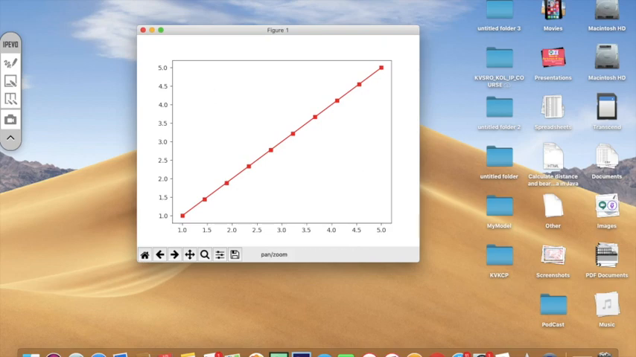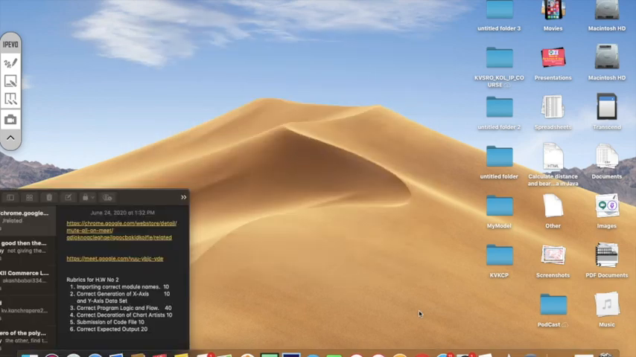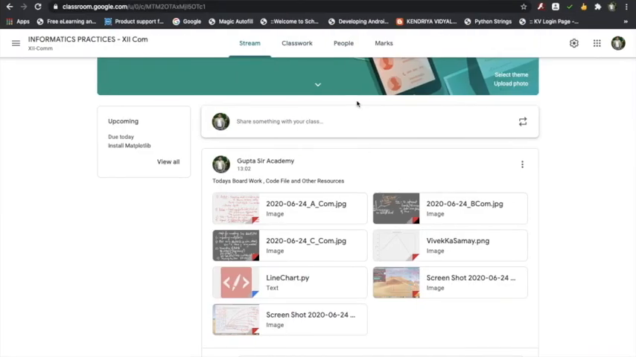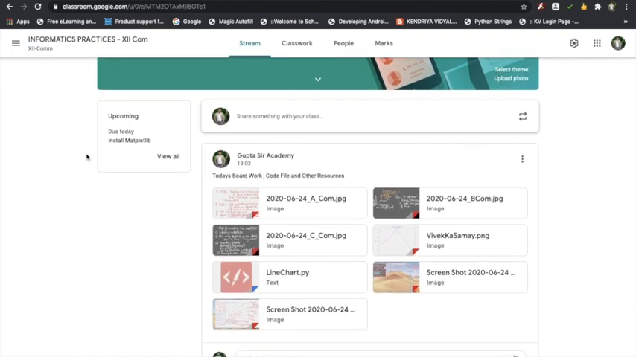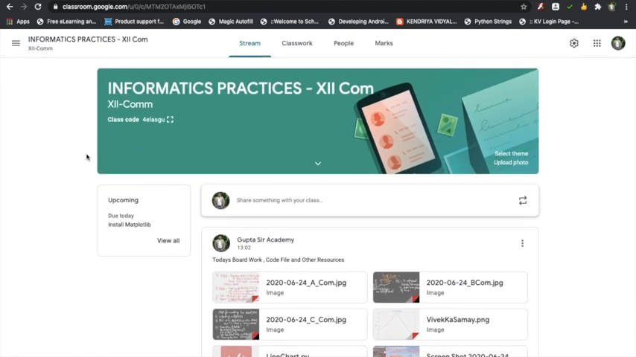So let us proceed for assigning the assignment to this class. This is an IP class of class 12. I'm going to give some assignment to them. Now you can see this is a very simple interface of Google Classroom. As you know, we are using this Google Classroom right from the month of April, right? So let us work upon it more.